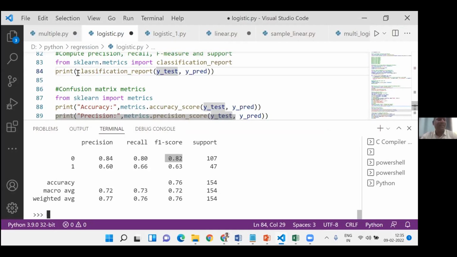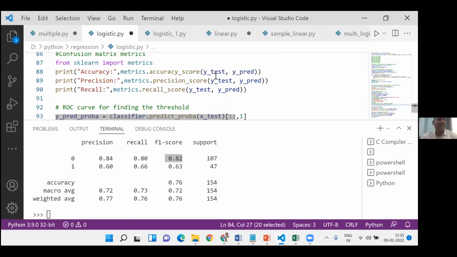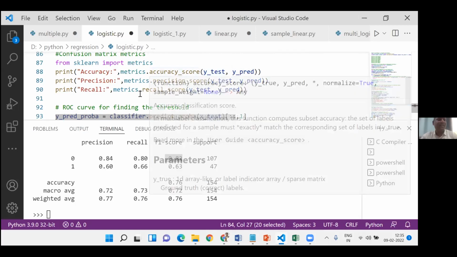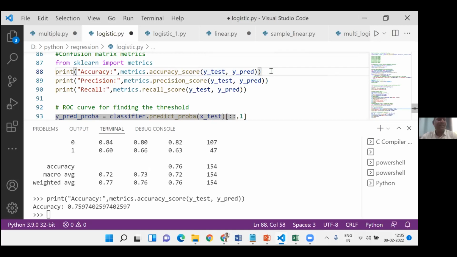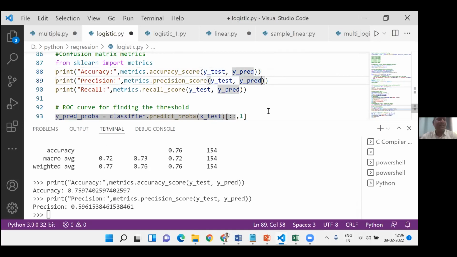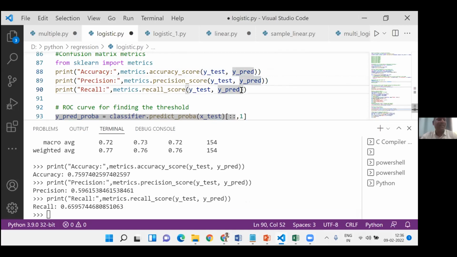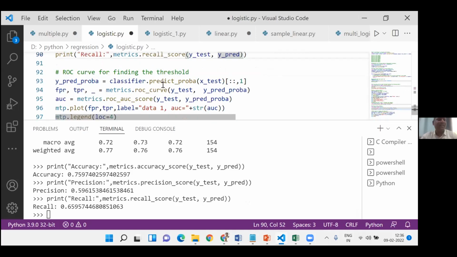You can get the report as a classification report over y_test and y_prediction. As well, you can individually pass y_test and y_prediction for the accuracy score, precision score and recall, and also get the values. So the accuracy score here is 0.75, then precision is 0.59, then recall is 0.65. I'm getting those values.